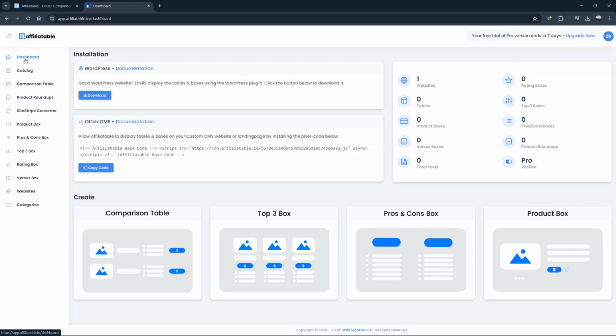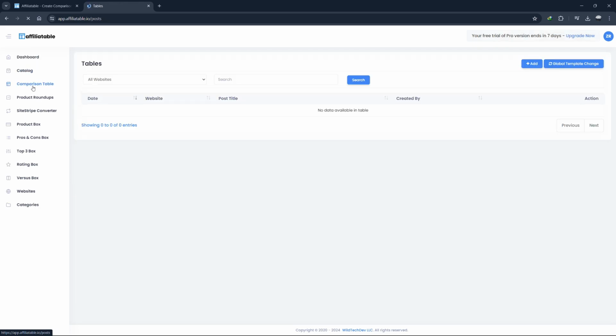On the left taskbar, you will see options to create different elements like comparison tables, top 3 boxes, pros and cons boxes, and product boxes. Let's start by creating a comparison table.